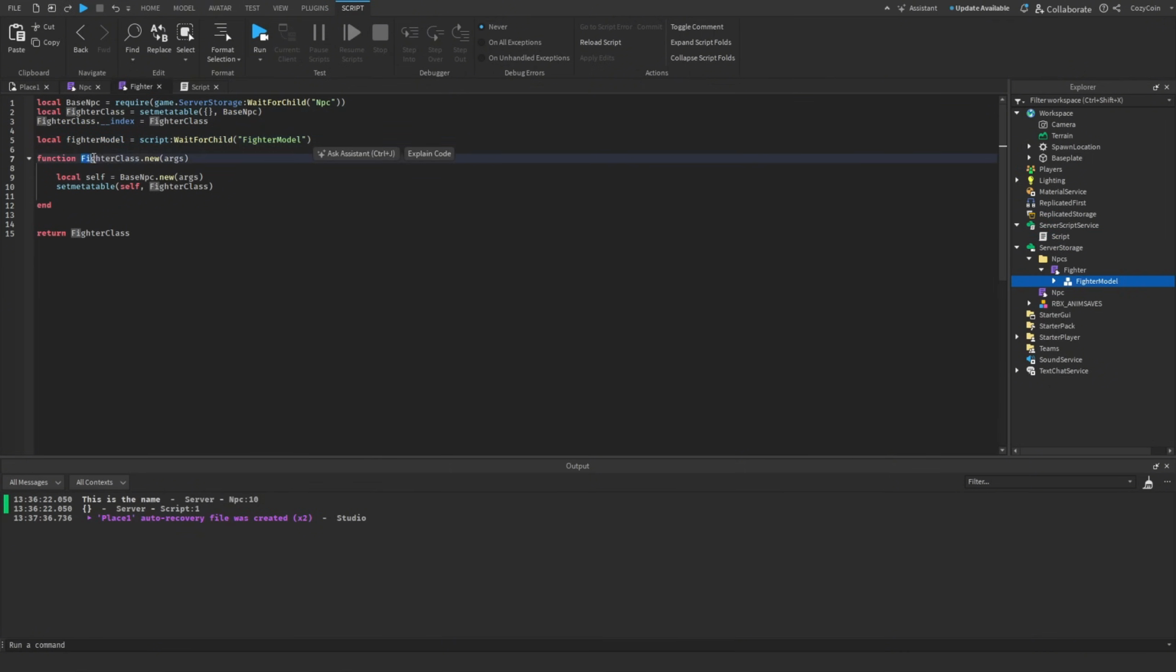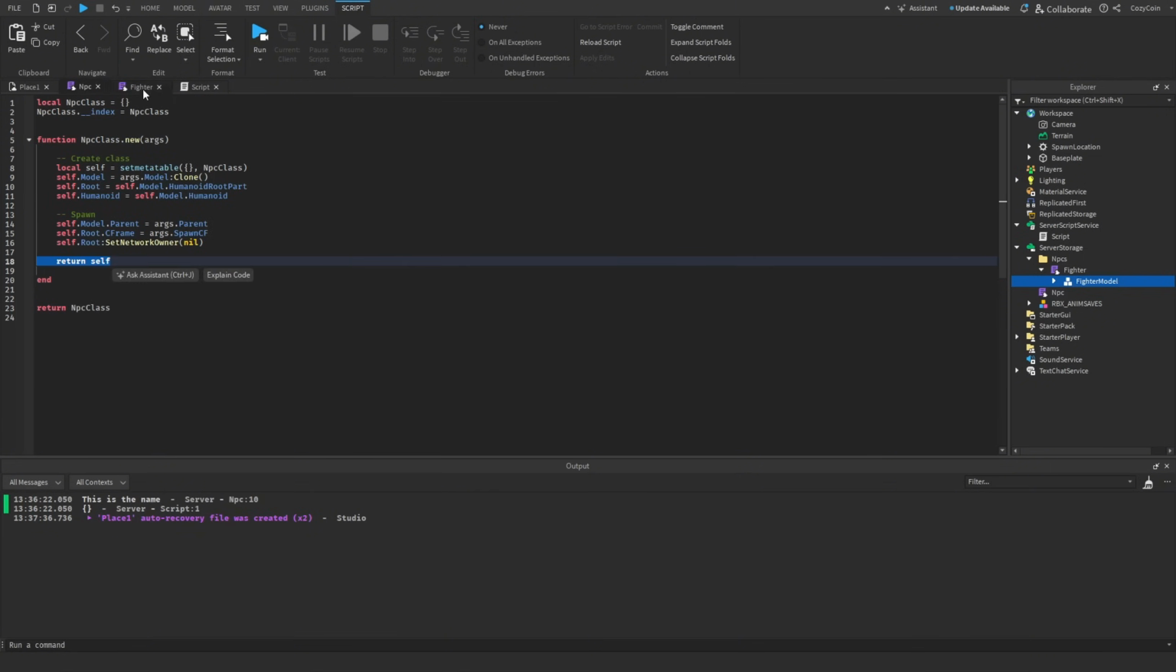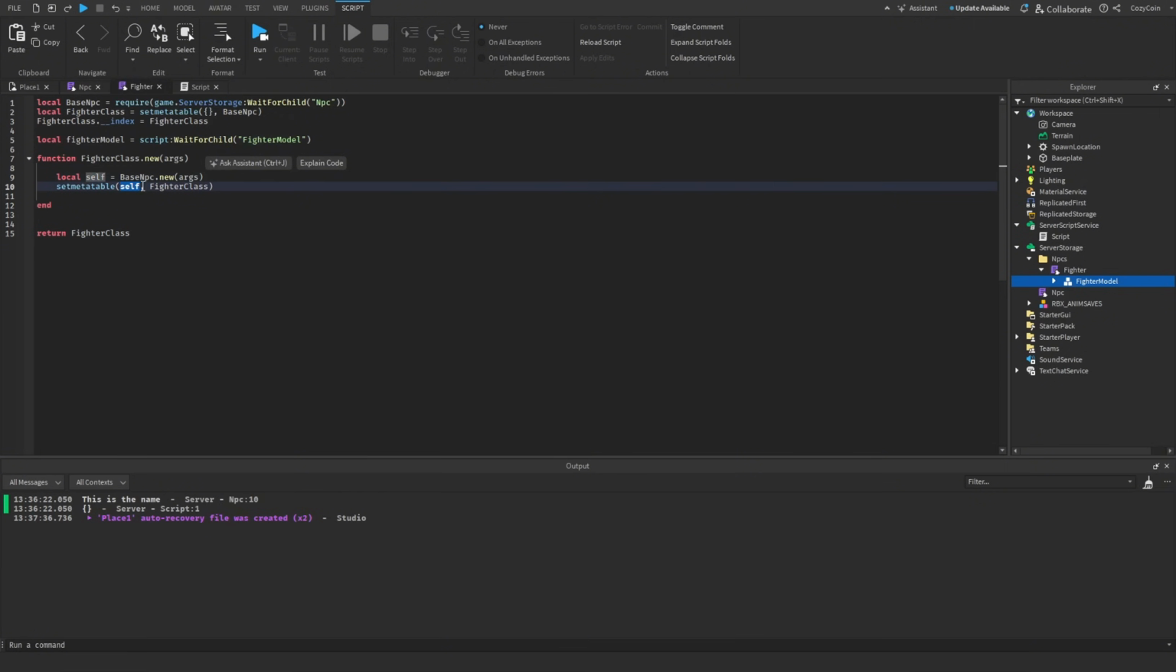But then anytime a new fighter is being created with some arguments, we're just going to base npc.new with our arguments, and that's going to give us self because we return it right here. And once we return that, we're going to reset the metatable to the fighter class, because the fighter is going to have more specific functions and attack things that the NPC is not going to have. So it will be able to use functions that are inside of this NPC class because of this right here.